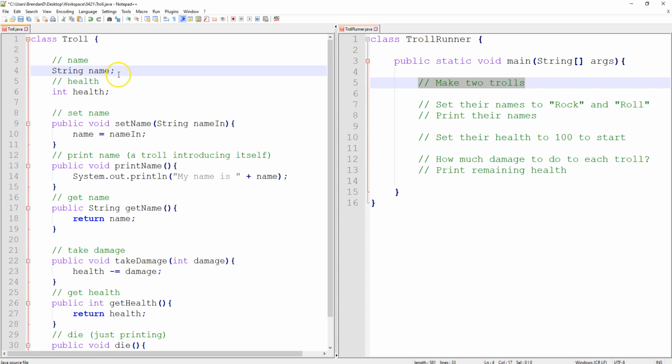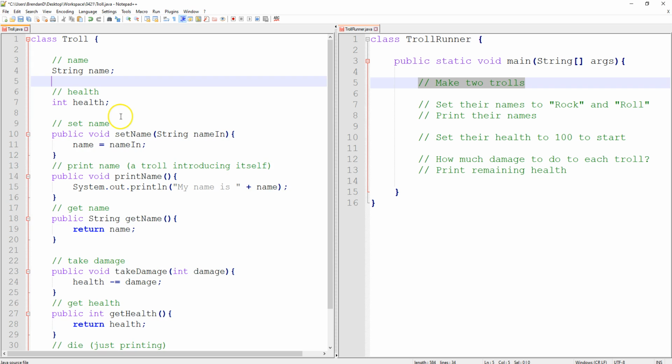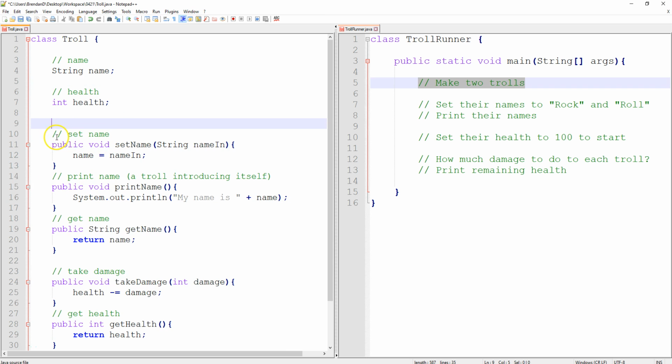So we start with name, we start with a health, and then we have 3 ways to access the name. We could directly set the name. We can say, what is your name? And they'll say it out loud, they'll just print it. Or we could actually ask and get the return value of the name.